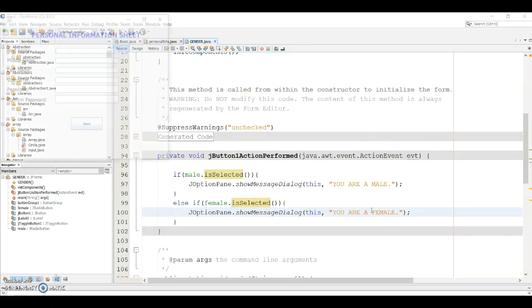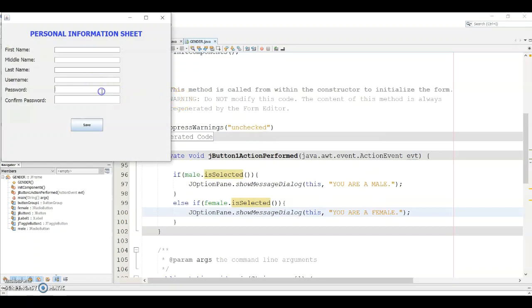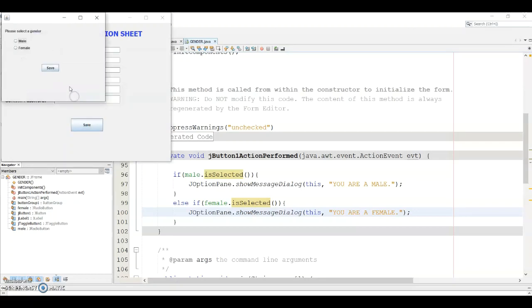So let's try to run this one again. We have 1 2 3 4, 1 2 3 4, then save. Oh, we don't have the name details, so let's put it here. So your name is Kim. Kim, do you want to continue? If yes, then if the user selected female, it must show that you are a female. And if the user selected male, it must show that you are a male.